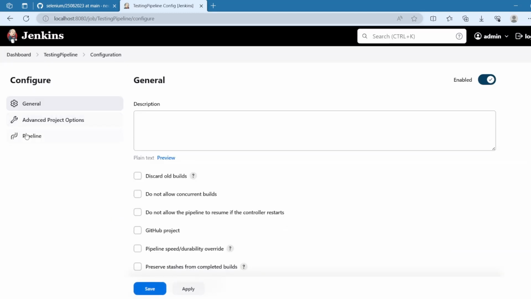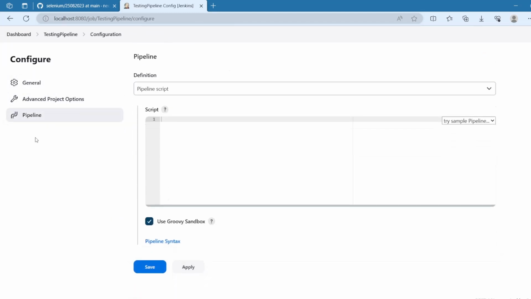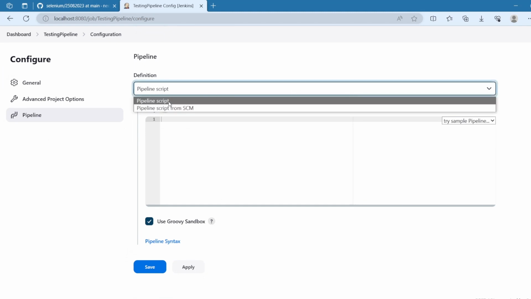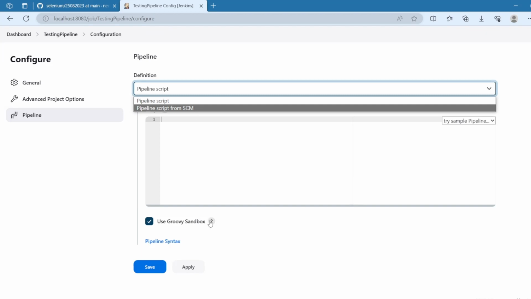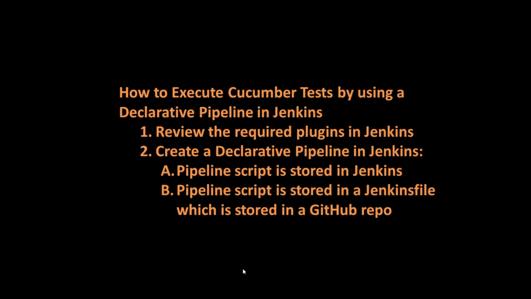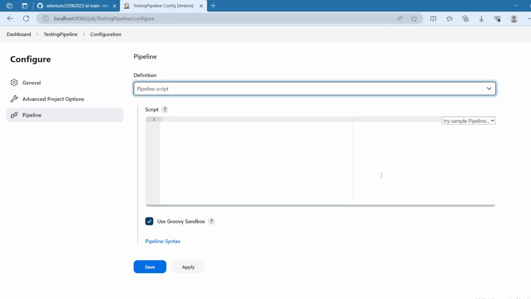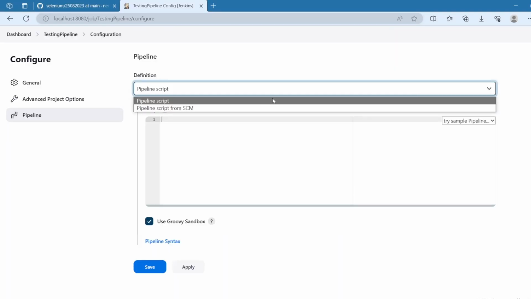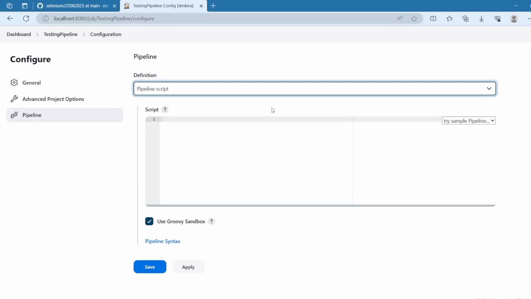Now let us go to this section pipeline. Here, as we see in the drop-down, there are two options, pipeline script or pipeline script from SCM. So these two options correspond to these points. So first, we will store the pipeline script in Jenkins. So that is, we will first choose this option, pipeline script. Okay. So here we see this text box. In this text box, we need to provide the script for the pipeline.